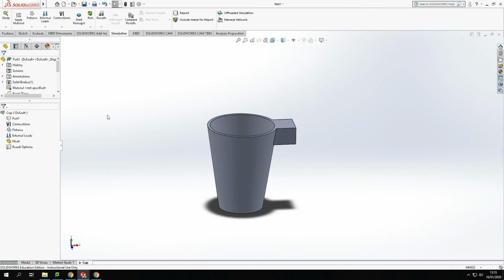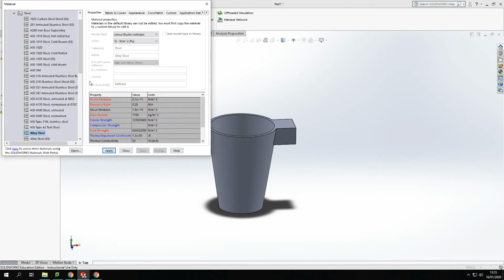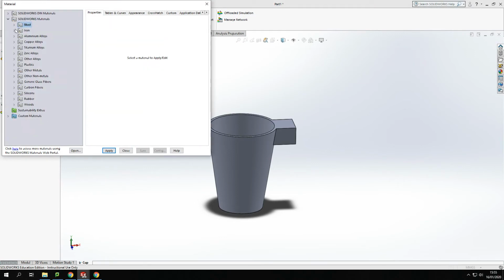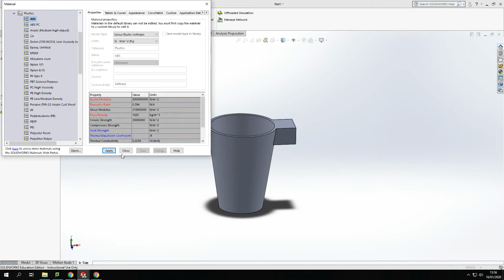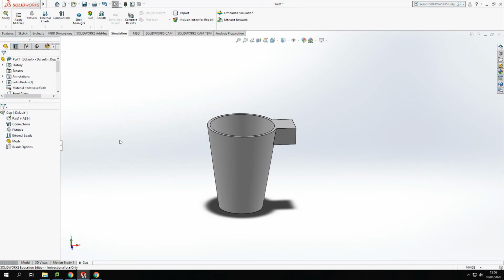Now it's going to ask me to apply some things. To be able to run a test, it needs data about the material it's working with. So I'm going to have to apply a material. So I'll click on there. And I'm going to say this is polymer based, so let's go for an ABS. So I'm going to apply an ABS. Okay, I'll close that.